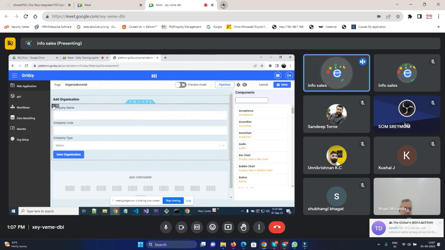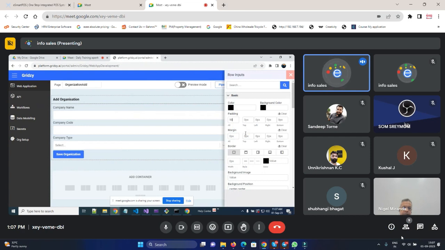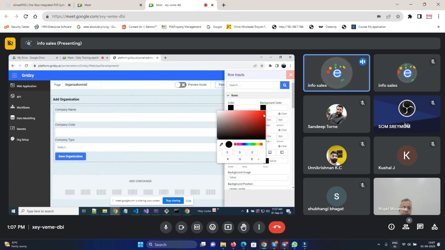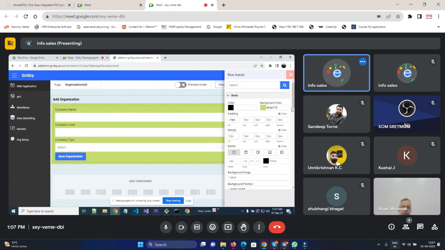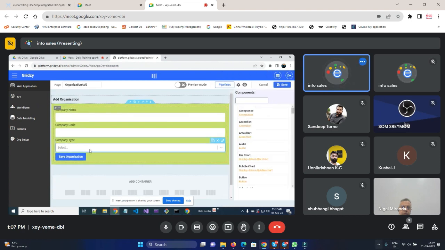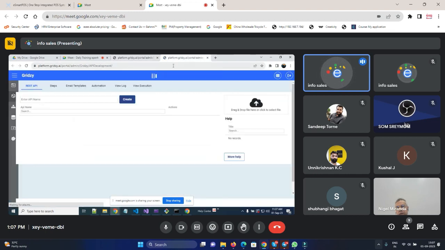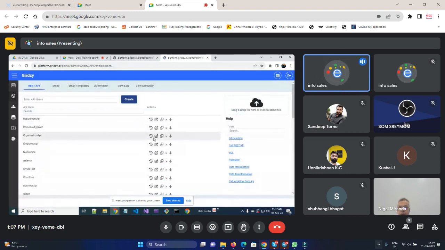You can style it whichever way you want. Let's say I want padding, you can adjust it, and if I want a background color, you can change it as per your theme. I'm not focusing much on the styling part; today I'm focusing on the functionality. Whenever I save the organization, this data, company name, code and type, should get registered into the SQL. I have already built the organization API to insert into MySQL.